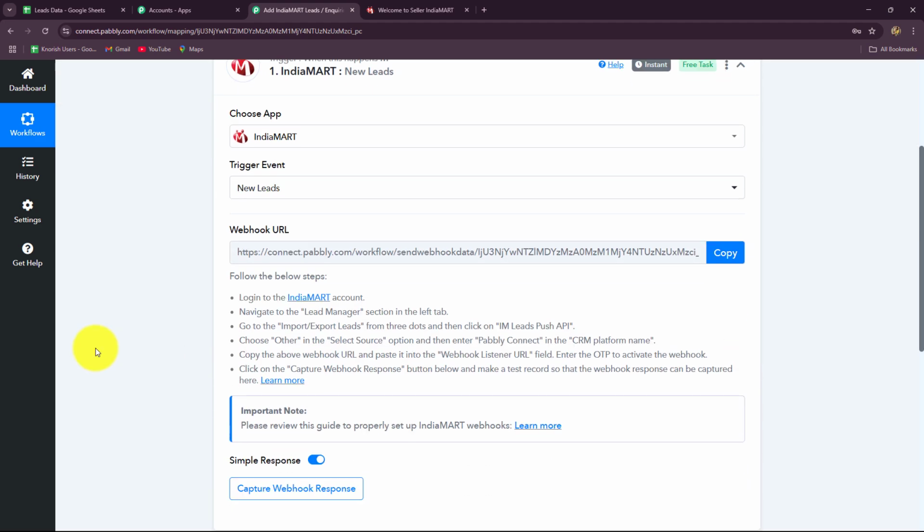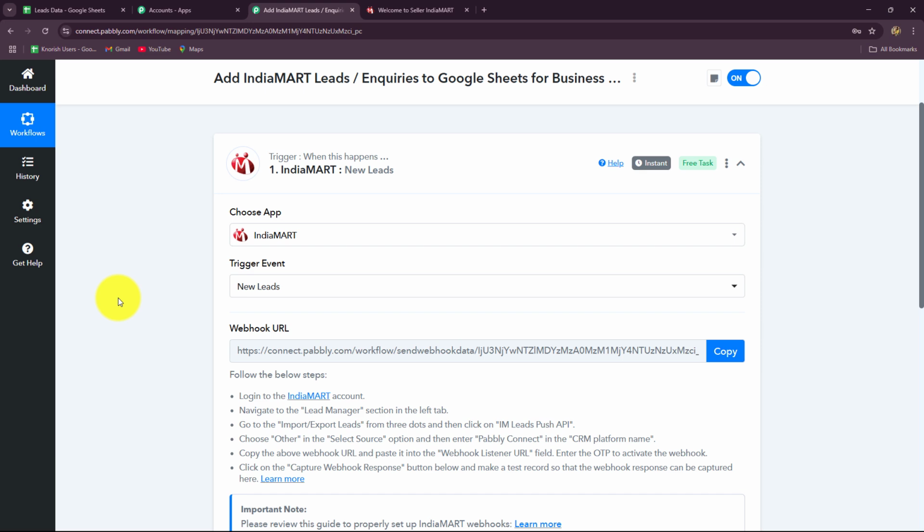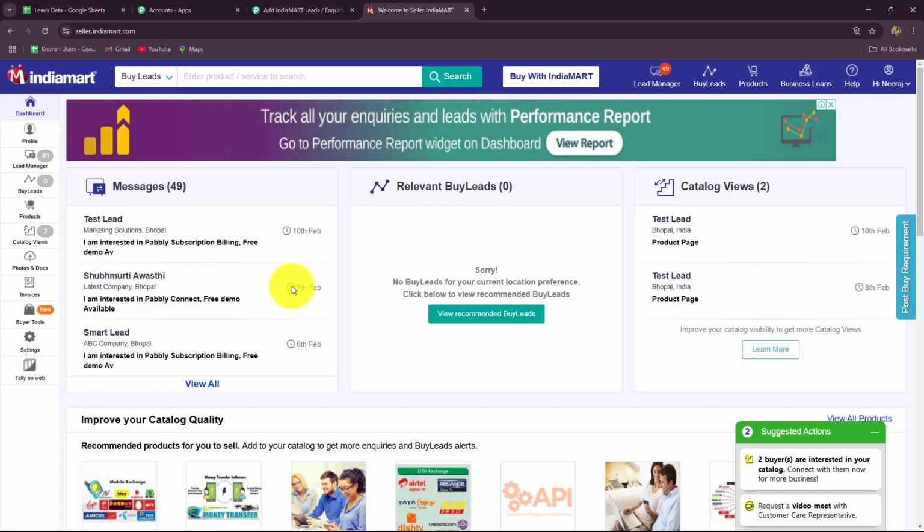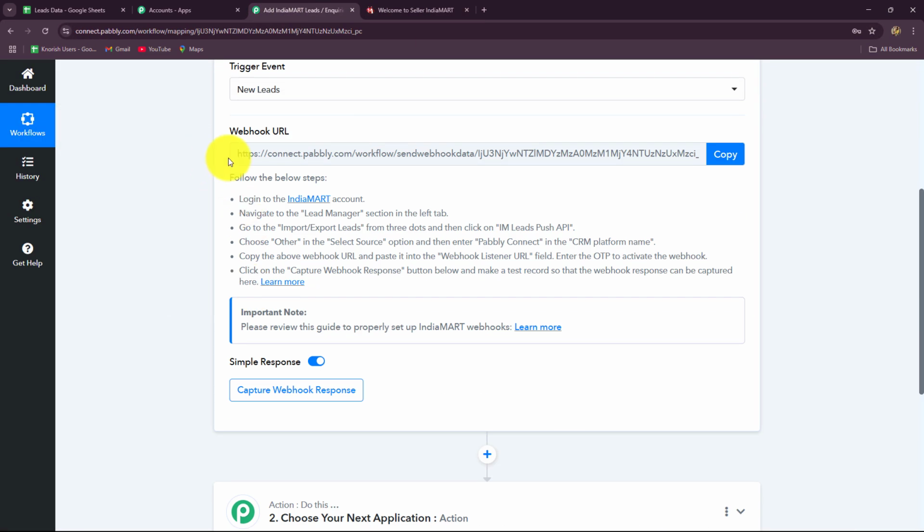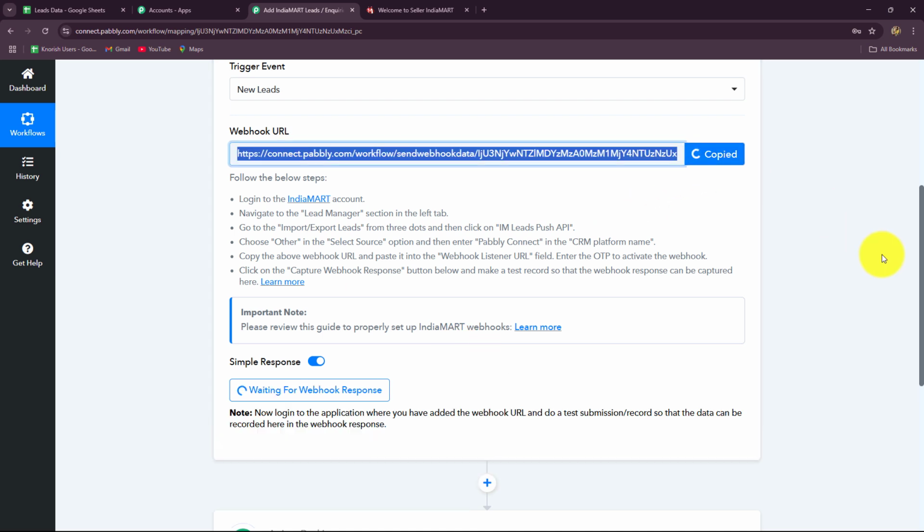So here now we have to build a connection between IndiaMART and Pabbly Connect. To build this connection, here you can see we have already received a webhook URL and also some instructions are given to us. We have to follow the given instructions step by step to insert it inside our IndiaMART account. As we do that, the webhook URL is going to act as a bridge for transferring the data of every new lead which is received in IndiaMART towards Pabbly Connect. So let's copy the webhook URL and I am going to show you what you have to do by showing you each and every step.